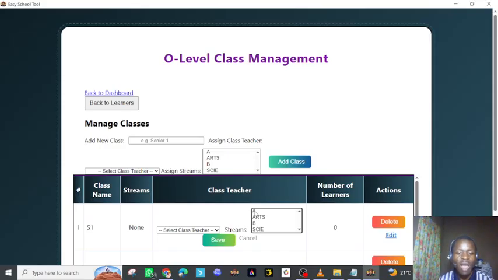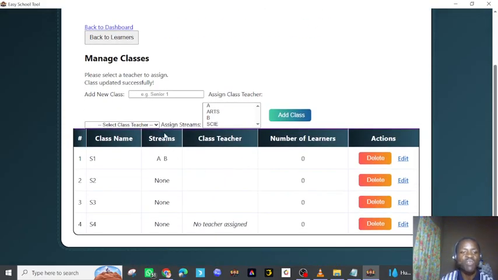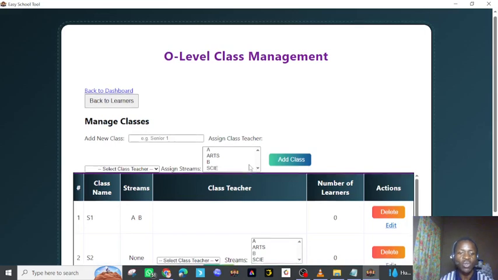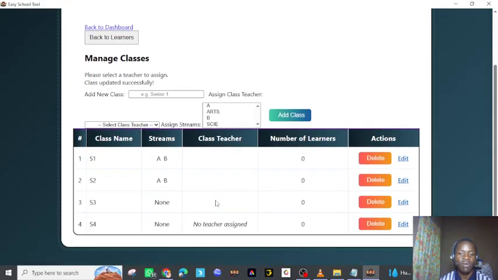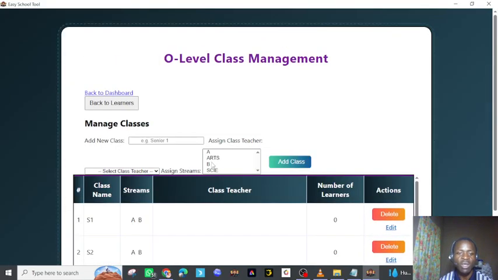Now in S1 I will have S1A and B, so we don't create twice. You only select A, press the Ctrl button, select B to have the two streams attached to S1. Now save. You can now see under streams we have A and B. We do the same for S2. Go to edit S2, then select the stream A, B by holding Ctrl to add another one. Save.